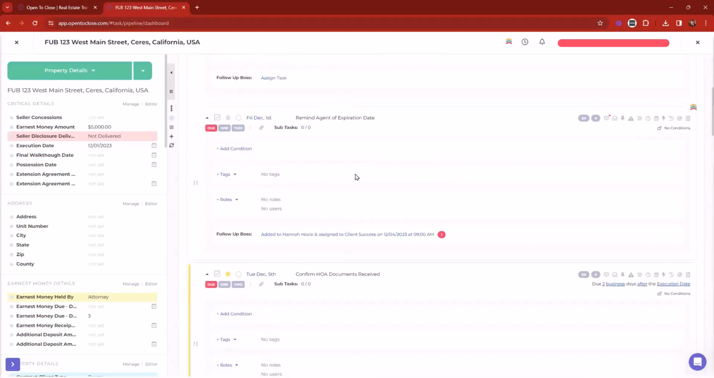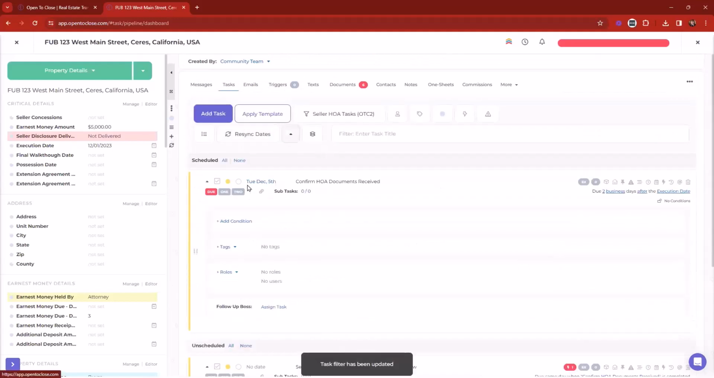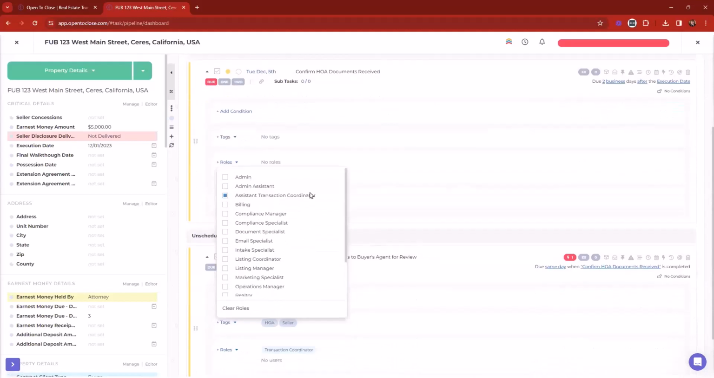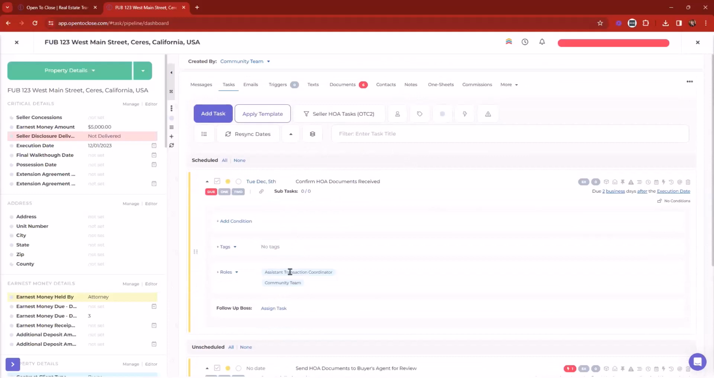So confirm HOA docs. Perfect. Let's go ahead and filter by HOA. And let's say these two tasks here, these are going to be assigned to our assistant transaction coordinator. And this one's assigned to our assistant transaction coordinator as well. Okay. So once I've added those on there, what I want you to take notice is it says community team right away, because instantly it says, hey, this role is assigned to that community team member, which means it needs to be completed by them.